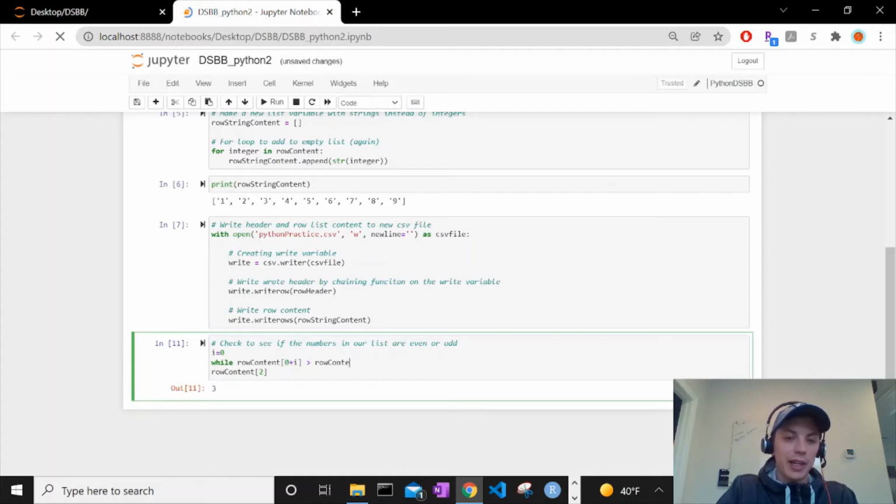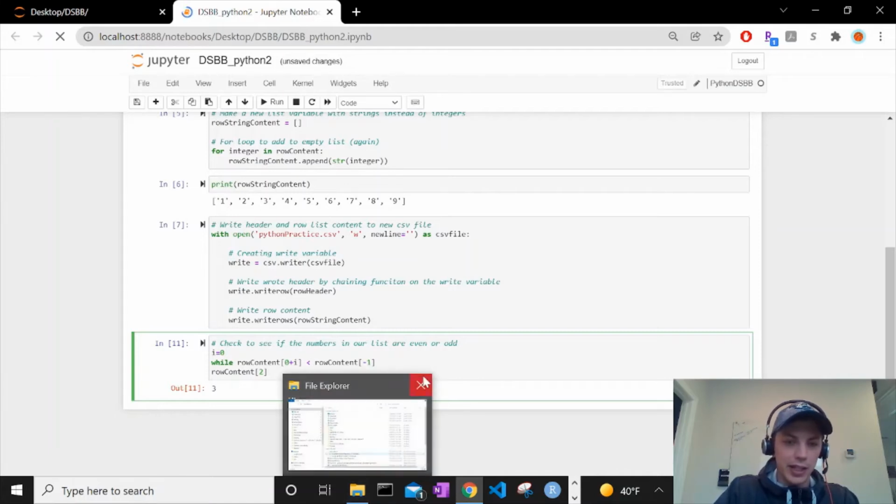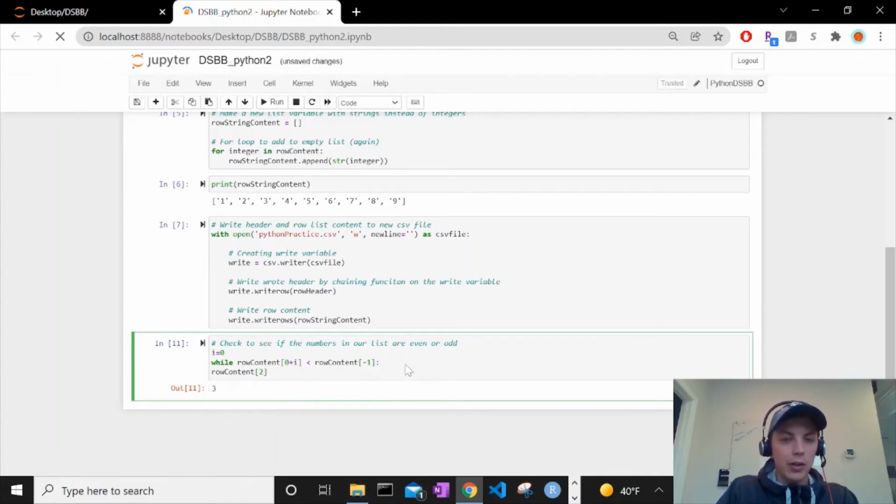This is not going to be dynamic. We can just do row content minus 1. This will give us the last number in the list, so 9. So this will be while 0 is less than 9, and then the next time we're going to increase I to 1, so it'll be row content 1, which is the number 2 in the list, is less than 9, then it'll just go through all the way up until it gets to 9. I did greater than by accident, so change that to less than, and then we'll do a colon here.